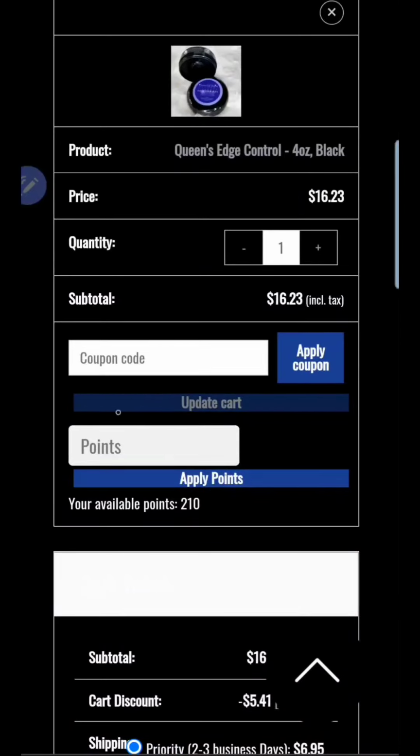Right here we have the block for the points and, under it, the block for the coupons. If you have a coupon, you put your coupon code there, but you should already know how to use the coupon code feature. The points, you use the same way. If you look underneath, it shows you your available points, so you don't always have to go into your account to find out how many points you have. It's always going to remind you at the checkout page. If you have points, it'll be here. I want to use 200 of my 210 points.